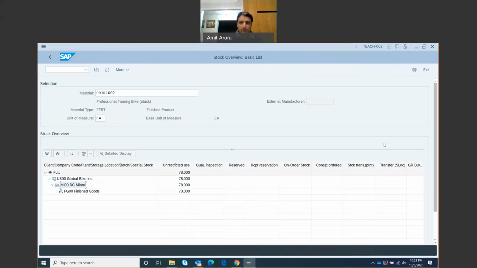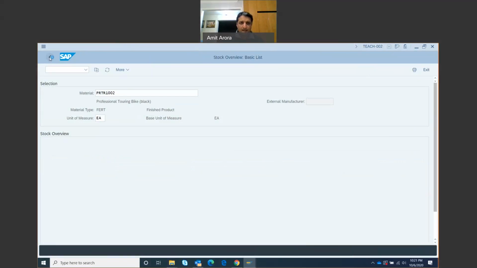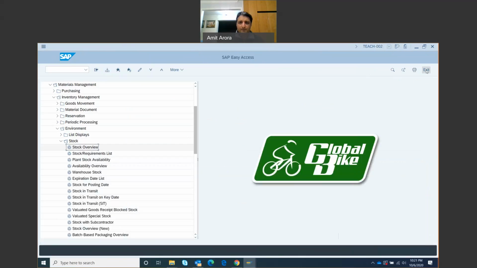You can now click on the exit icon. You can either just go back, or you can just click on exit, and you get back to the easy access screen, right? So that is the end of step number 10.